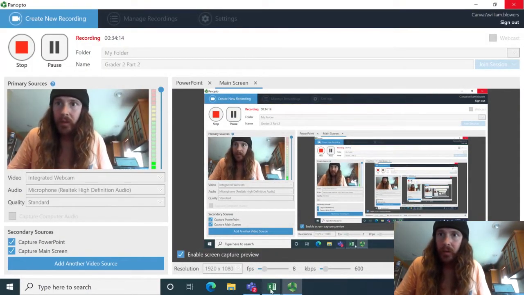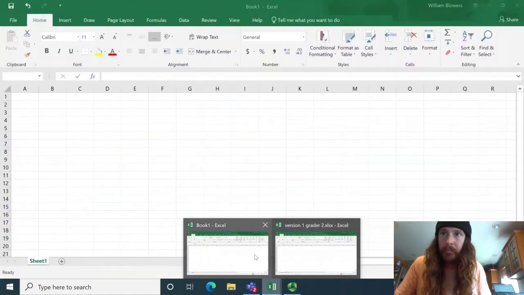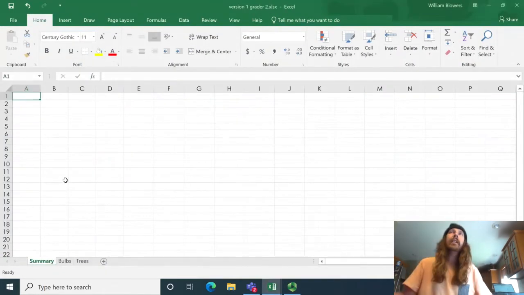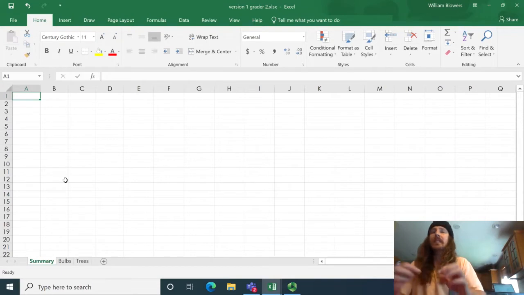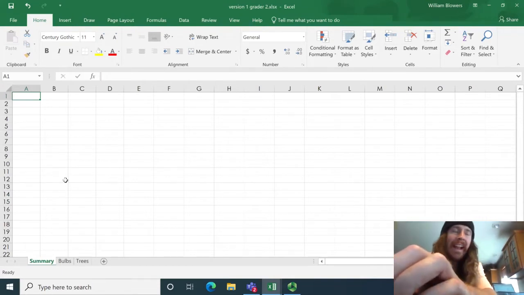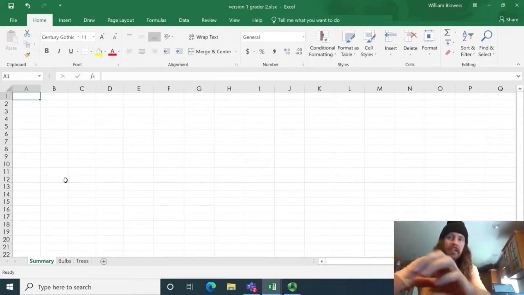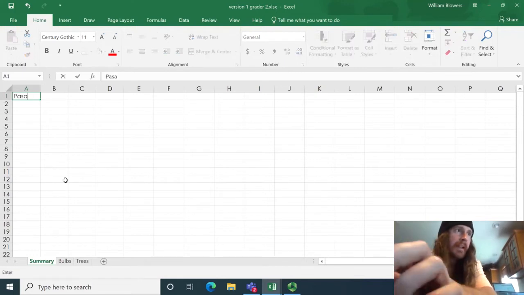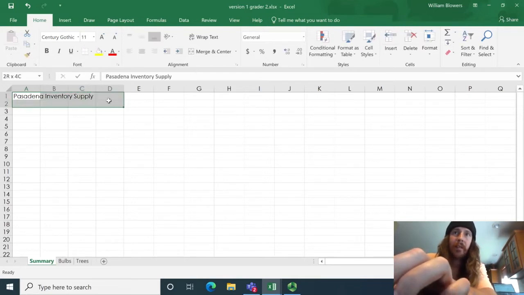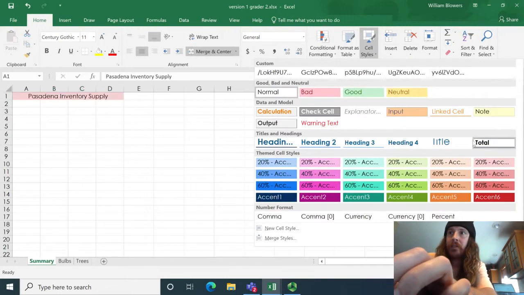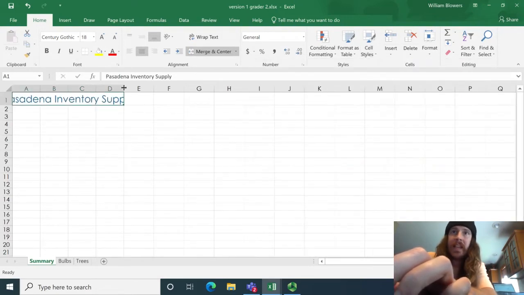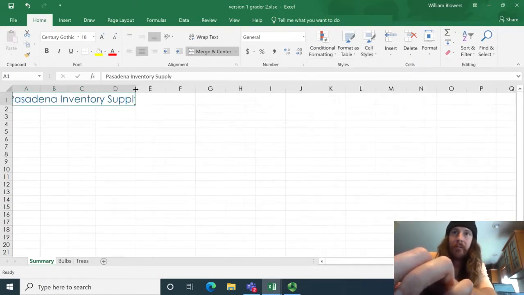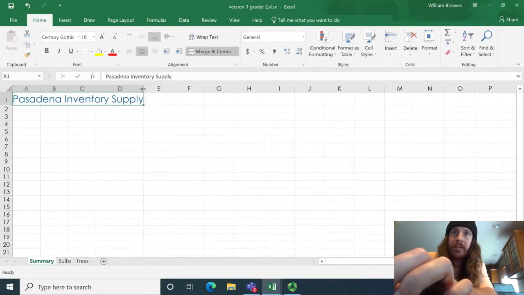Hey team, so real quick, I'm going to show you sometimes what happens on the grader. There are some mistakes. So it had us decrease the pixels, but go ahead, type in Pasadena inventory supply, and we'll work around it. Select A through D. We're going to merge and center. Cell styles, we're going to go to title. And to fix that, we're just going to drag it back out to where it fits.